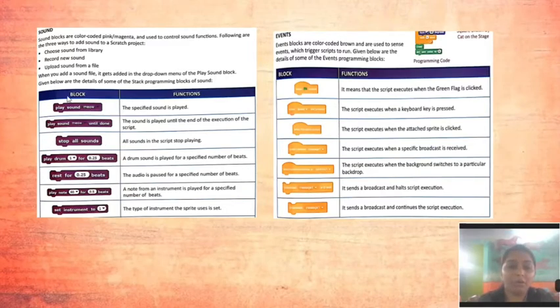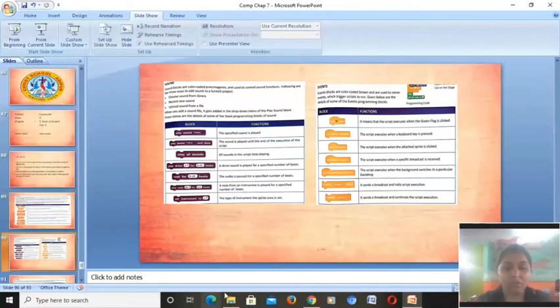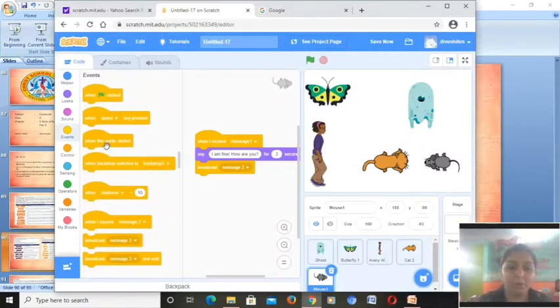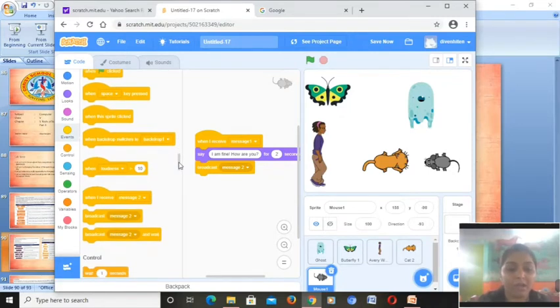Now here we have also seen the sounds. I will show you the sounds as well and the events. See, in the events, we are having all these blocks. Now see, from here only I have inserted the blocks like when I receive message 1 and message 2, that is a broadcast message 2. From the events block only I have inserted here some of the commands.